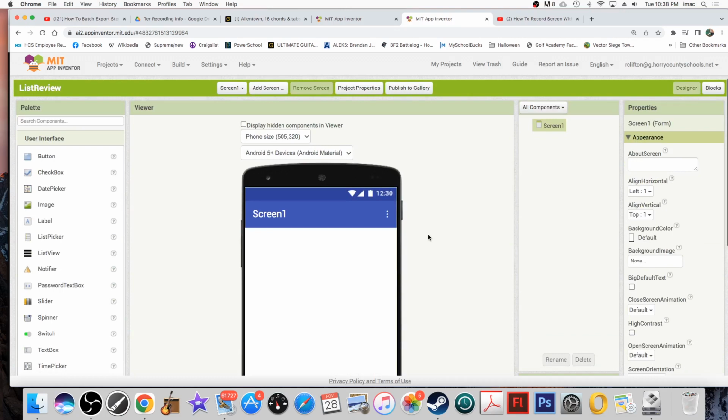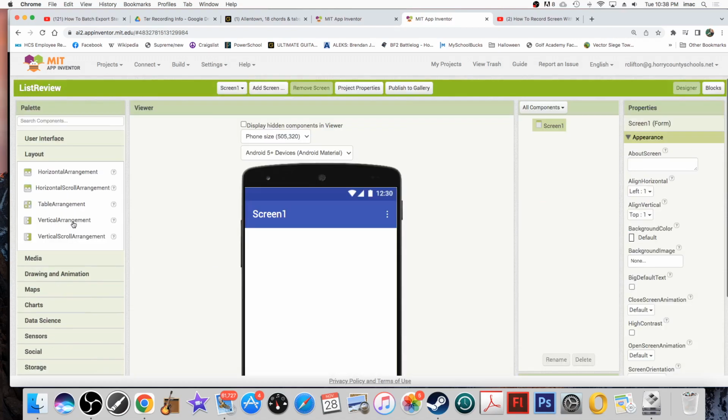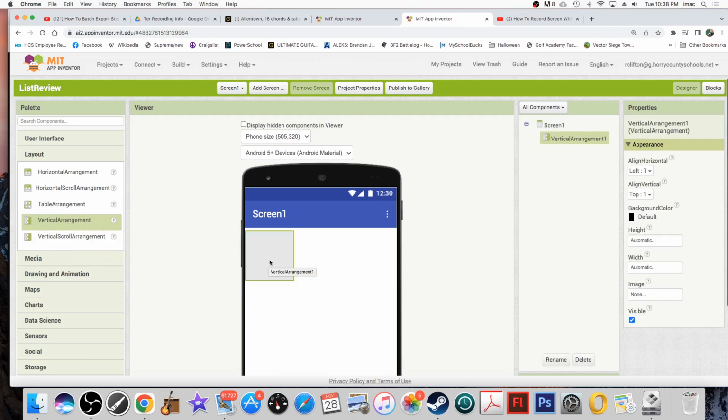All right, for our user interface, we're going to have 3 simple components. And what we're going to do is first add a vertical arrangement on here. So we're going to go down to our layout drawer, choose vertical arrangement, drag that in here. We're only going to adjust one property in our vertical arrangement, and that is the width. We want to make it automatically adjust to the width of the user's screen. So we're going to select Fill Parent.